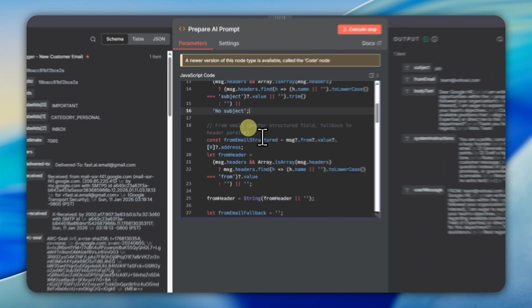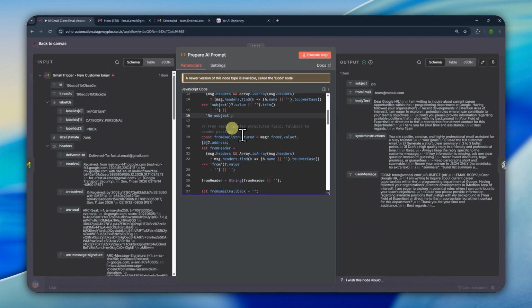Next, it extracts the sender email address. It first tries to get it from a structured field, from .value0.address. If that is missing, it falls back to parsing the from header, and it pulls the email address from inside angle brackets. This matters because later, if you choose auto-send, we need to know who to send the reply to.